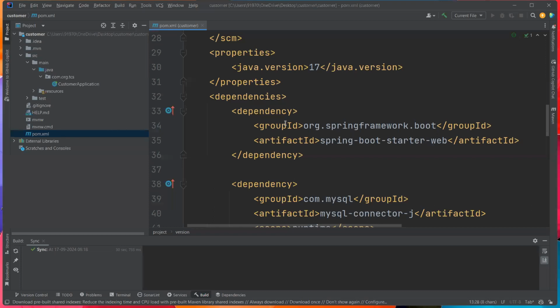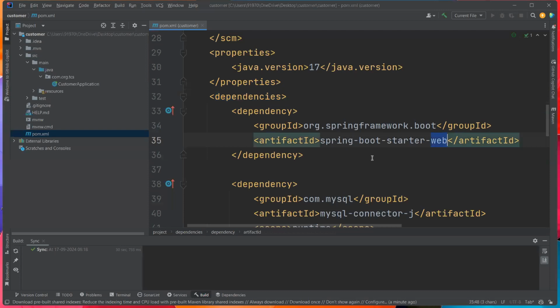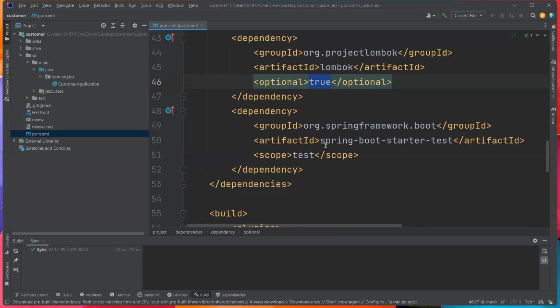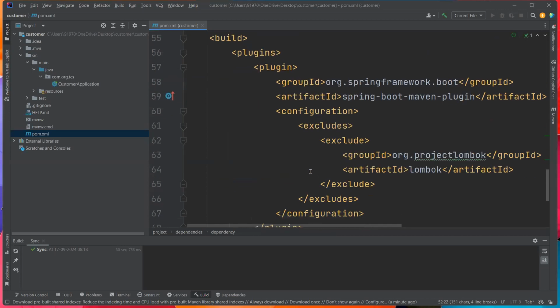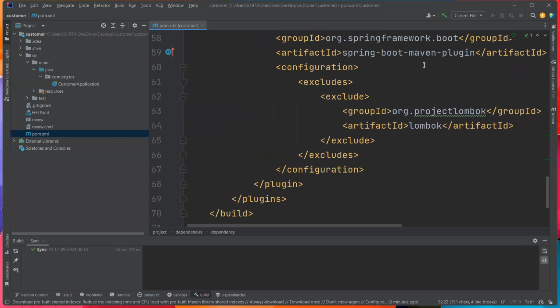After that, dependencies. Which Java version? In the project we have Java version 17, which was already selected on that screen. Now dependencies: what dependencies have we added? We have added Spring Boot Starter Web, MySQL connector, and Lombok. Spring Boot Starter Test will come automatically even if you are not adding this dependency; Spring Boot will give it to you. After that, the build tool. What are we adding? We are adding Maven. This is the Maven build tool.